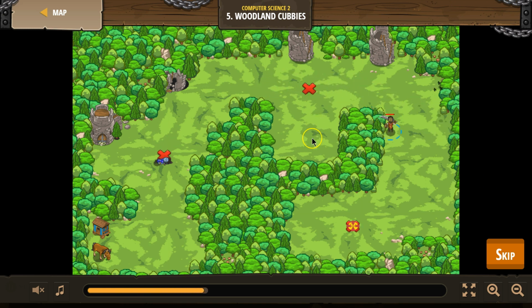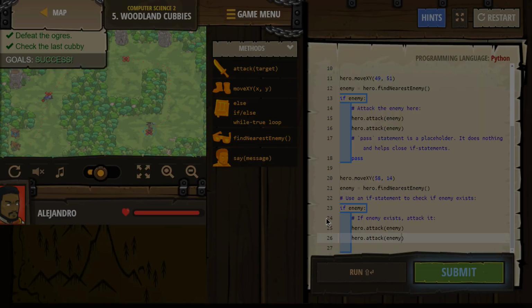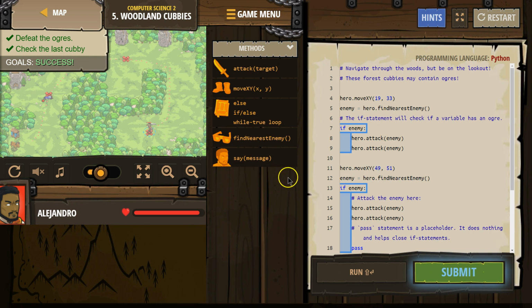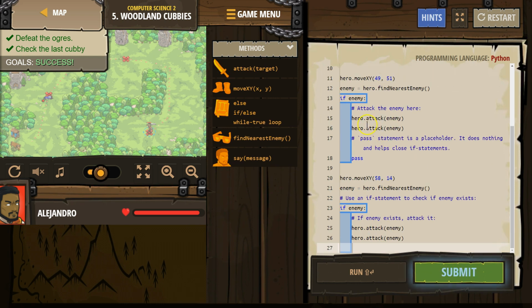So they're randomized, so this time no enemy appeared for me here. Which is what the if statement lets us do. Ta-da! So this was the code that worked for me. You wanted to have these if statements.